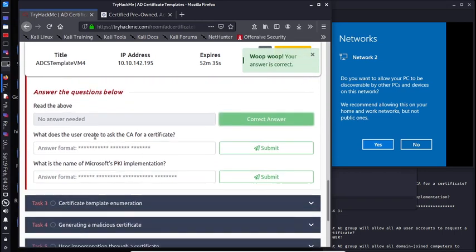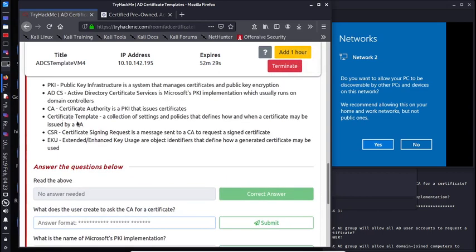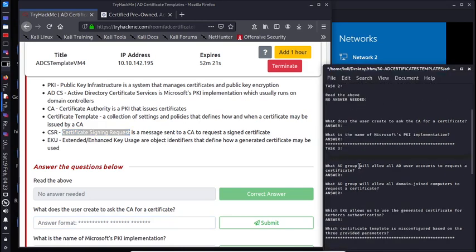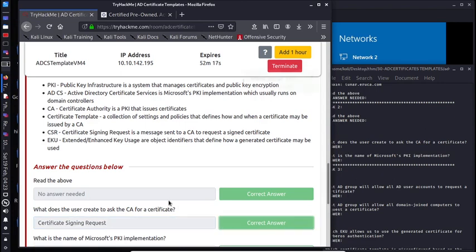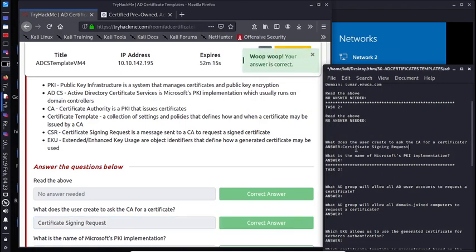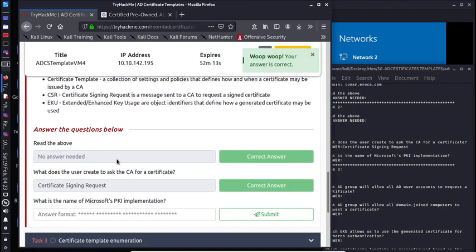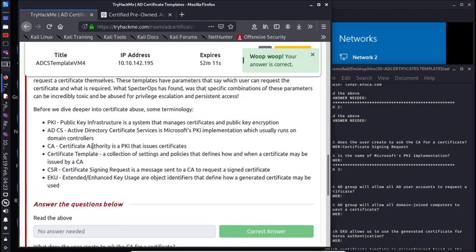What does the user create to ask the certificate authority for a service? Certificate service template, that's... CSR, certificate signing request. Let's just copy that. I'm sure this is it. Okay, that's correct. What is the name of the Microsoft PKI, Active Directory Certificate Services?